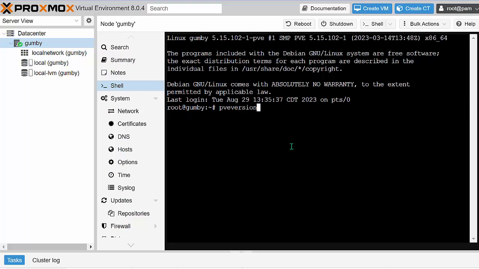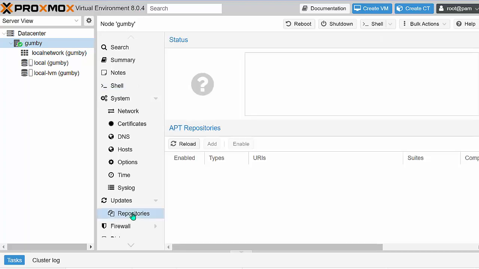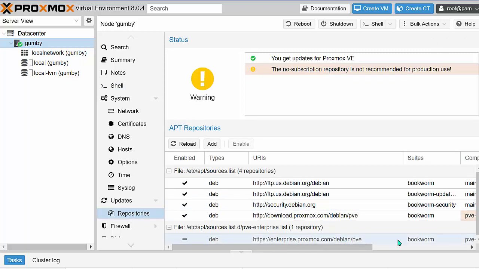Wait a minute. Oh, I hit the wrong button. Here we go. That's what I wanted to hit. 8.0.4. We've successfully done it. We now can go look at our repositories. We see bookworm, bookworm, bookworm, bookworm everywhere.